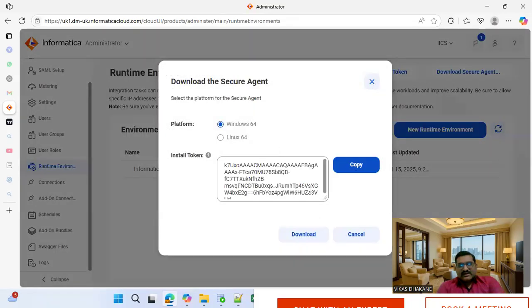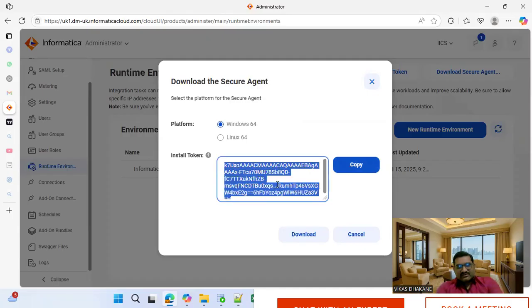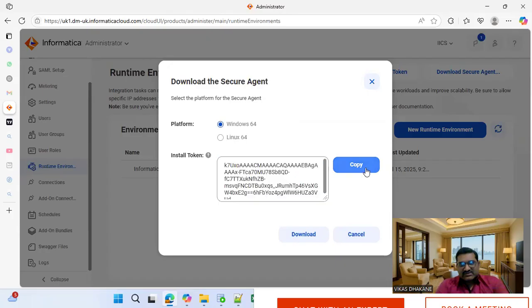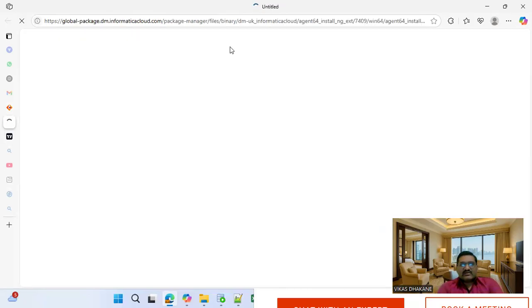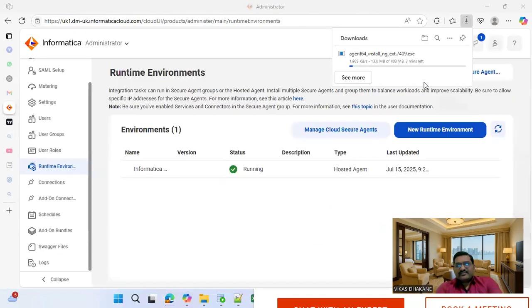Just download the secure agent, and here is the installation token that I mentioned earlier. This token is very important, we'll need it during installation. So we'll just copy this and click on download. Once you click on download, your secure agent setup will start downloading. This is around 400 MB, so it will take some time.